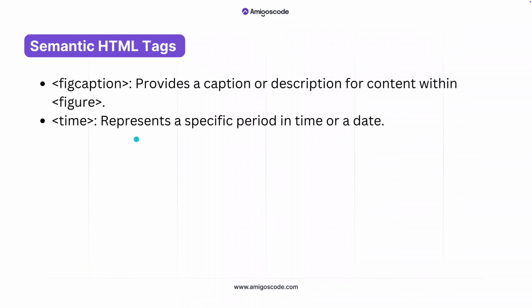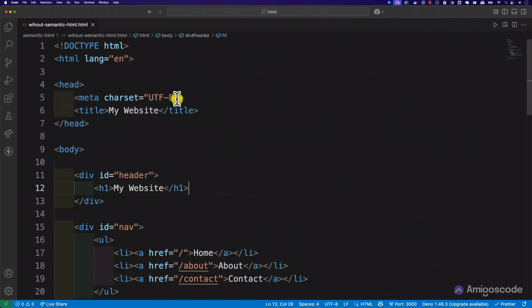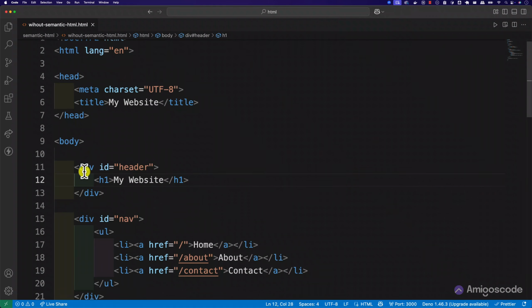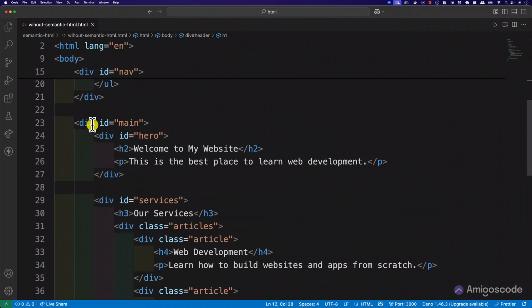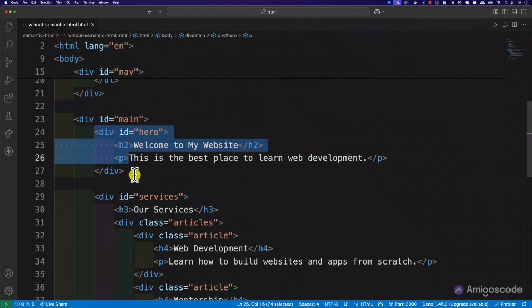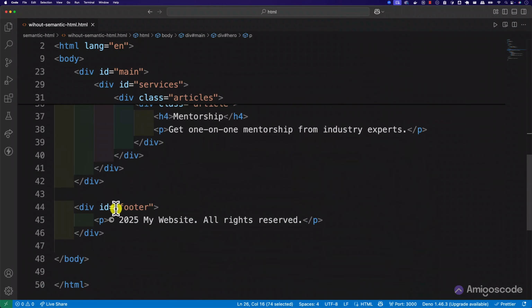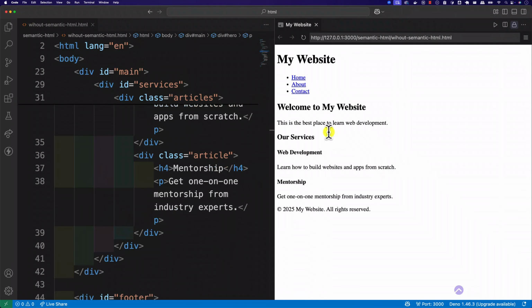All right, let me go ahead and demonstrate this to you, how it works. In here, I do have this HTML page that contains a bunch of divs. So one for the header, another one for the nav, another one for the main content with a hero, with services, and then a footer. So quite simple. And if I show you this, you can see that this is a very simple website. So obviously it doesn't look beautiful, but that's because we're not even using CSS. But this is a simple website.